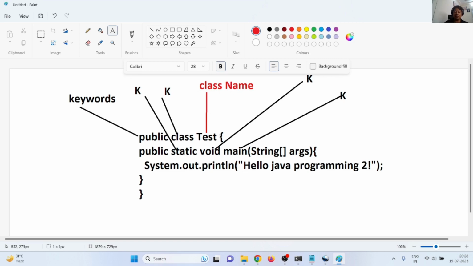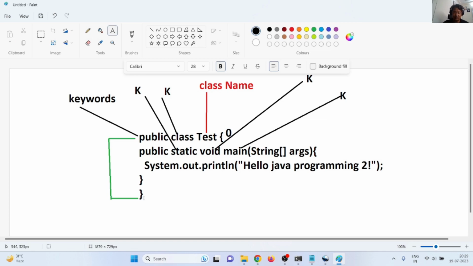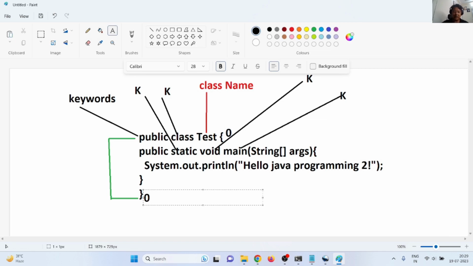This curly is the part of the syntax which is telling that from here the scope of the class is starting. Remember this, the scope of the class is starting from here. This curly is telling this, right? So this is the start. That means it is starting from here, and ending here. Both are part of the same scope.